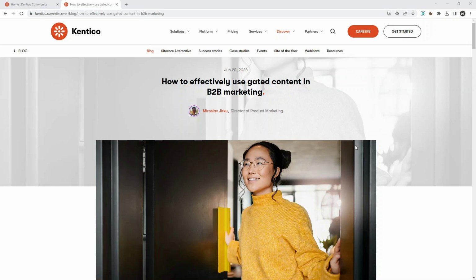At the beginning, I would like to recommend this article from Miroslav Jirku, my colleague from the product marketing team, because it talks about what gated content is, why to use it, and it also includes scenarios of using the gated content functionality we support in Xperience by Kentico. Thanks to this, we can skip the business talk and introduction and focus more on the technical implementation in our product.